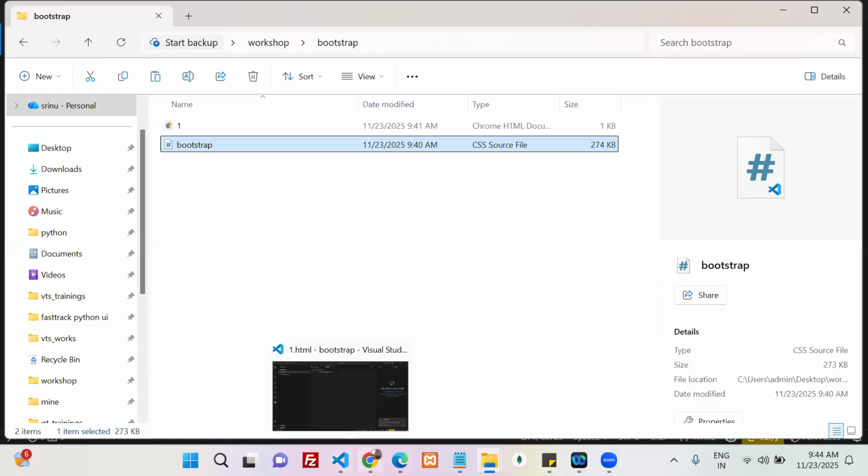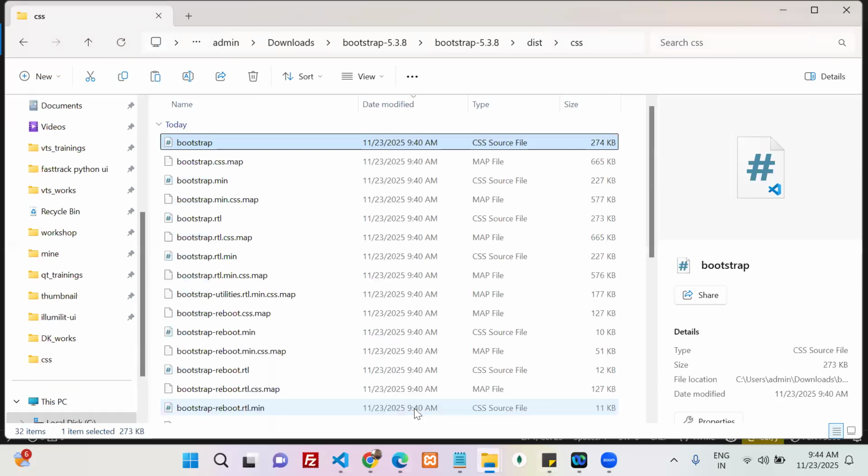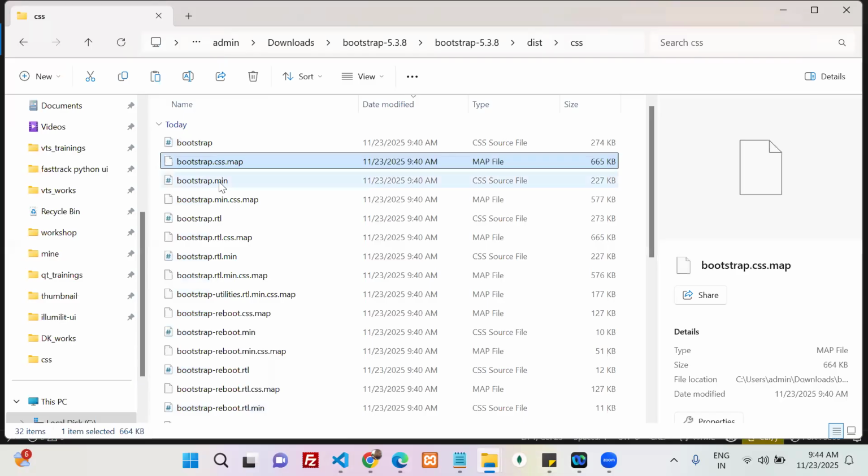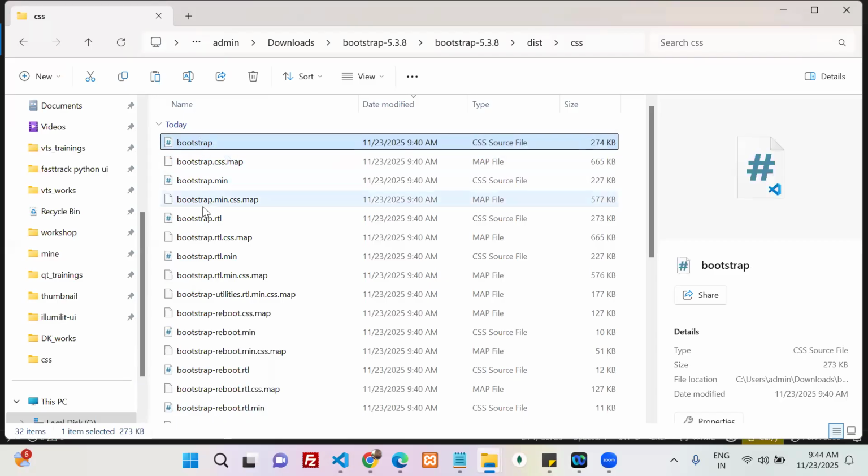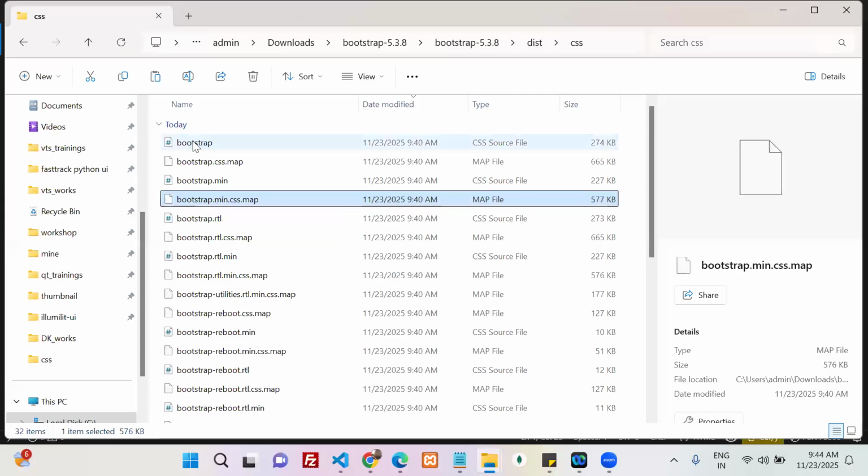Here there are multiple CSS files. Observe: bootstrap, map, and min are there. There is the minified version, and the map version, which relates to the complete source. So for every section there are three types of files: bootstrap, bootstrap min CSS, and map. The others are also related to that one only.